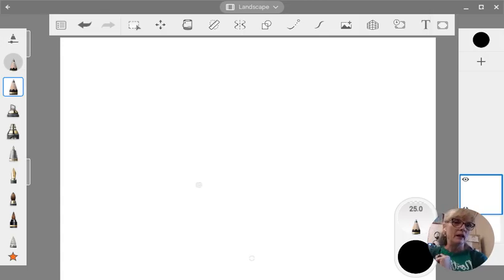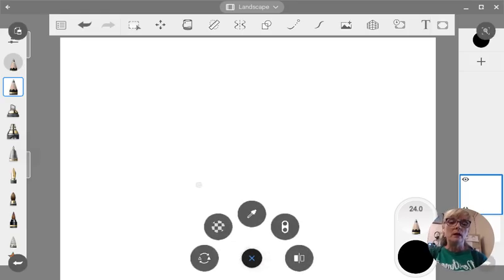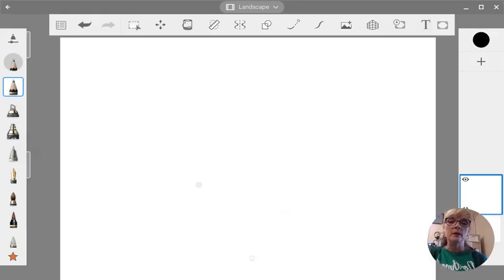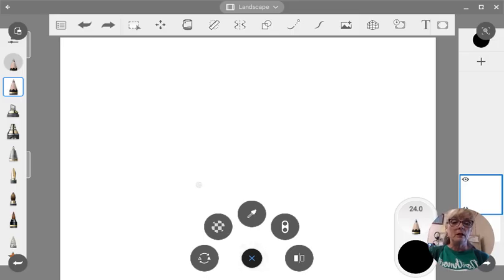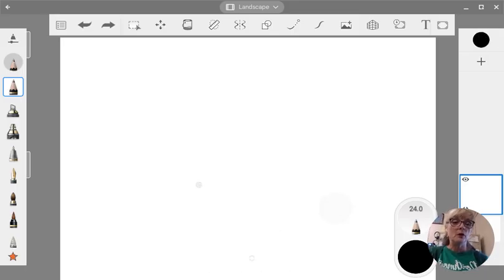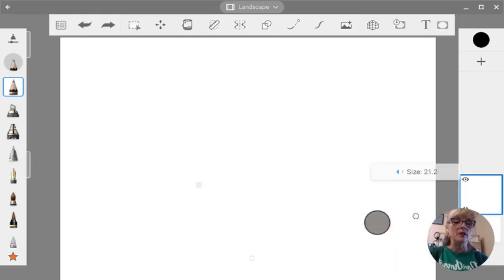I got to show you something else. There's another way besides these sliders to play with size and opacity. It's called the double puck. It's this tool right here. You can get different colors by tapping that part, or you can change the size of your tool right there. If I touch that and slide to the left, it's going to get smaller. If I slide to the right, it's going to get bigger.